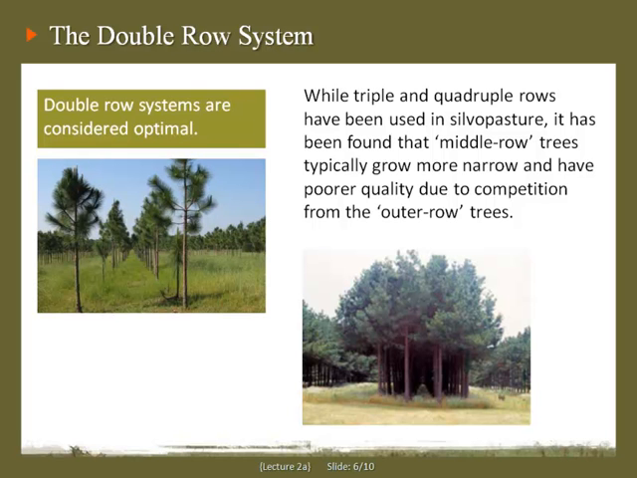Silvopasture trees can be arranged in uniform block plantings, clusters, or in single or multiple rows. Evenly distributed trees in block plantings optimize the growing space and light for both trees and forages. Trees grouped in rows or clusters concentrate shade and root effects and provide open spaces for pasture production. While triple and quadruple rows have been used in silvopasture, research has found that middle row trees typically grow more narrow and have poorer quality due to competition from the outer row trees. Therefore, double or single row systems are considered optimal.